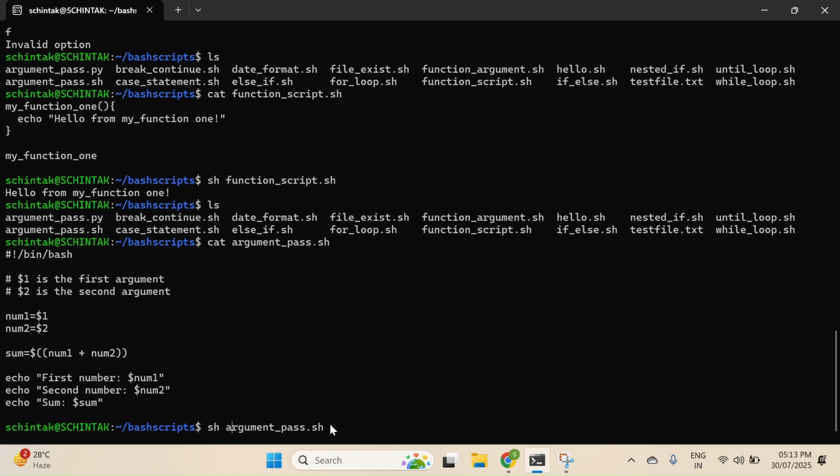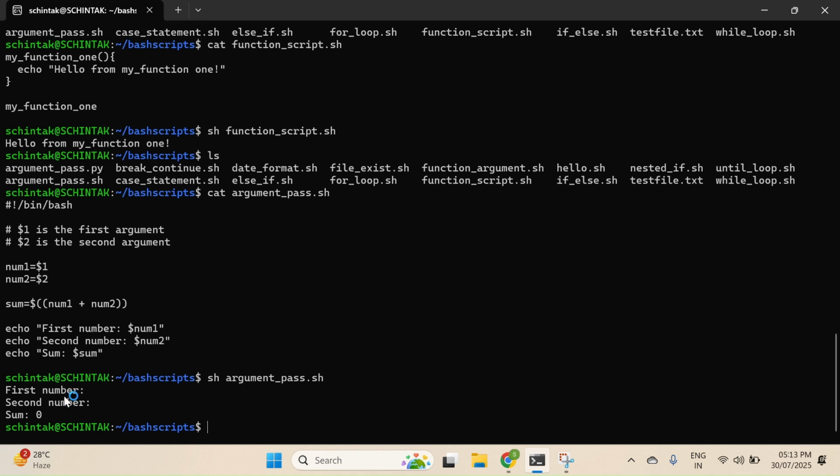So here, if you run the script directly, what is the result you will get? You can see here 0, first number, second number 0, because I have not passed any values while running the script. Let me pass the values 10, 20. You can just pass them like that, because I am not separating with a comma or anything. If we want, we can separate; that's not a problem.